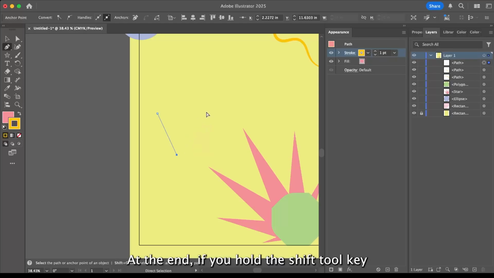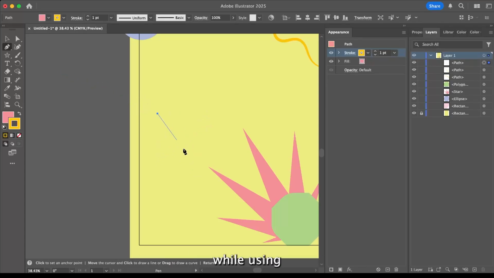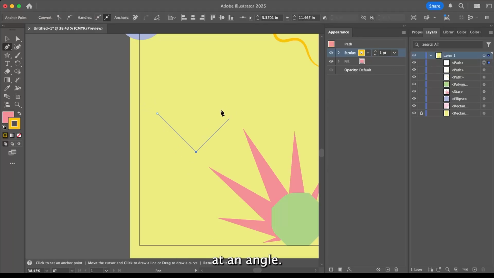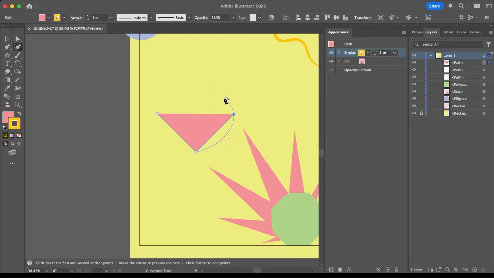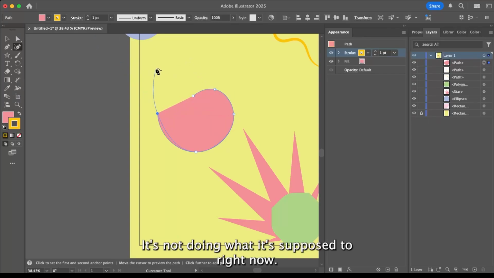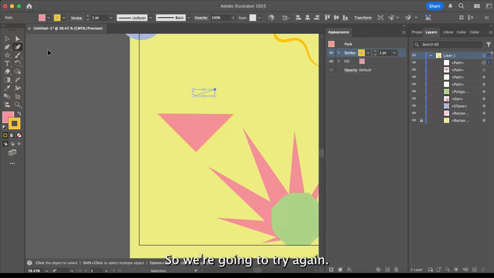Again, if you hold the Shift key while using this pen tool, it'll create a straight line at an angle. So that's what I have. And now I'm going to use this arc tool. I'm going to hit escape first, and then I'm going to click here, here, and here. Okay, it's not doing what it's supposed to right now, so we're going to try again.